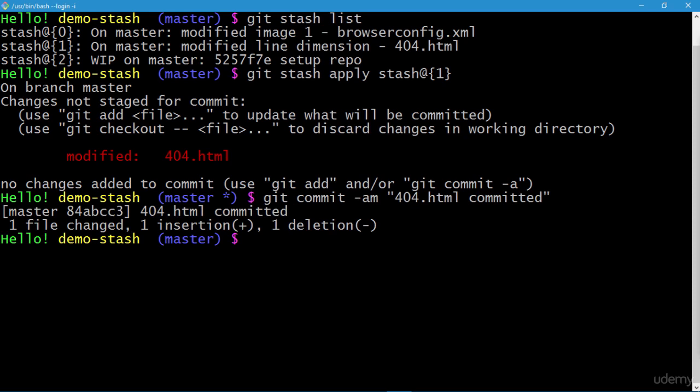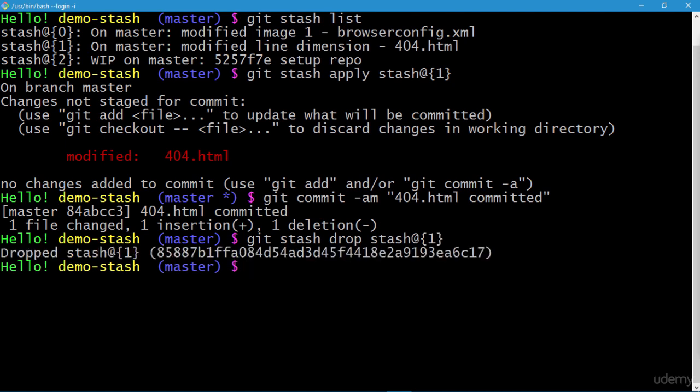Now we don't need this stash 1 any further, since we have applied the stash already, so we need to drop this stash. Since git stash drop without any argument to the drop subcommand will drop the stash at the top, but here we need to drop the stash at 1, we'll provide the argument to the drop subcommand using stash@{1}. Press enter and the stash 1 has been dropped. You can see over here.